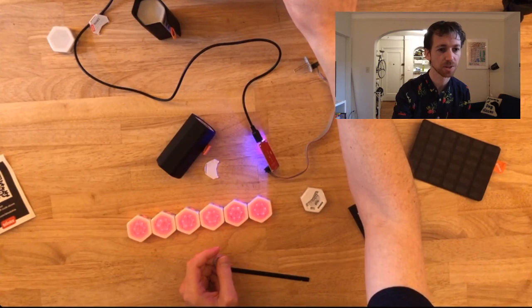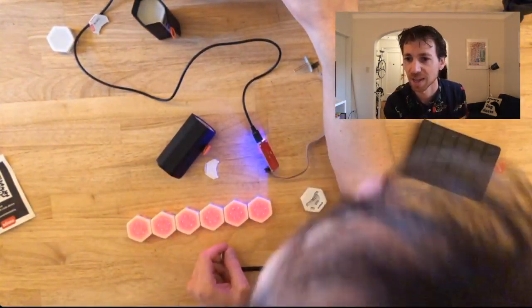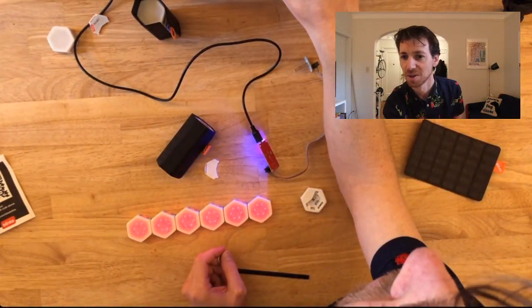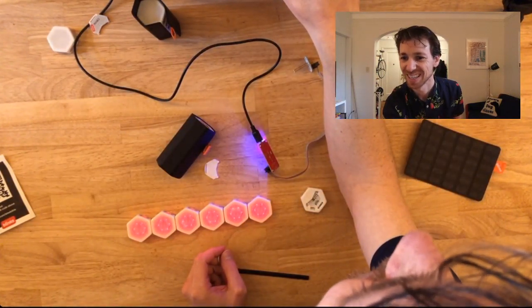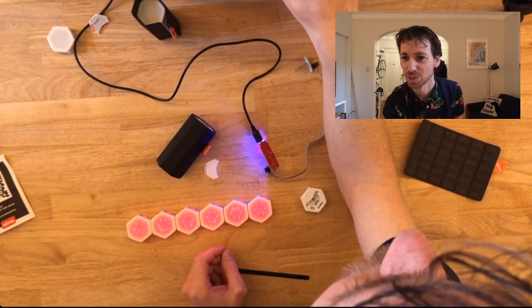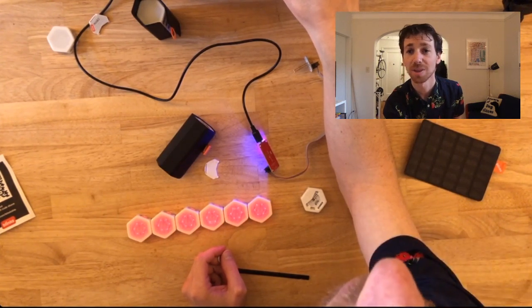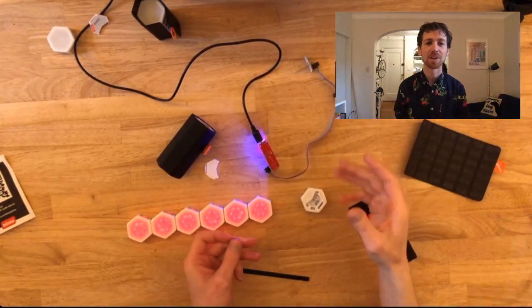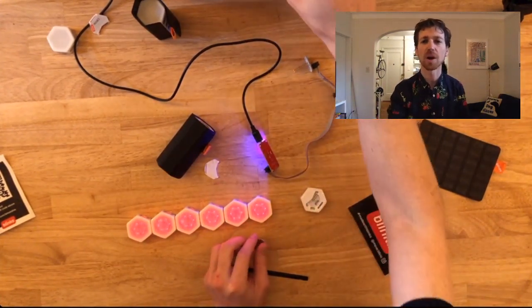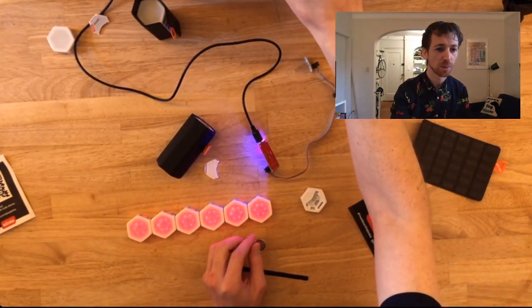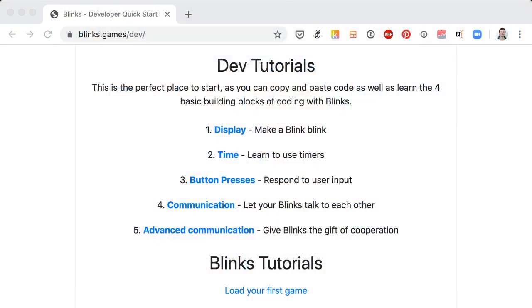Let's see. So I'm going to switch back to our screen. And actually, let me take a quick look at our questions just in case. Cool. I'm going to forge ahead. So one of the things that I'm going to share here is programming for blinks is really, really limited, but I think in a very good way.